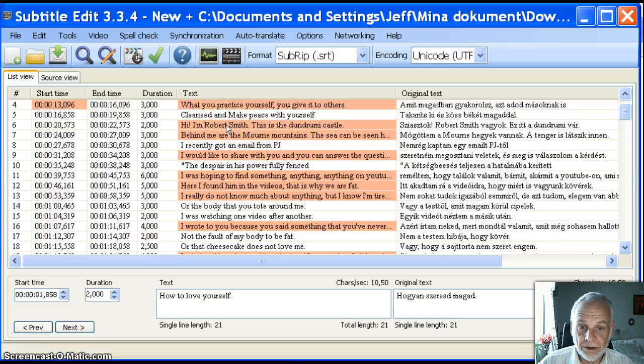Here's actually where Robert started speaking. Hi, I'm Robert Smith. This is the Dundrummy Castle behind me, the Mourne Mountains, and so forth. So this looks like it's more sensible than the autotranscription that I got directly from YouTube.